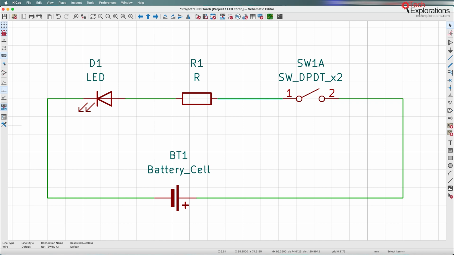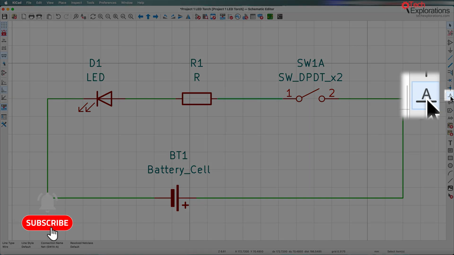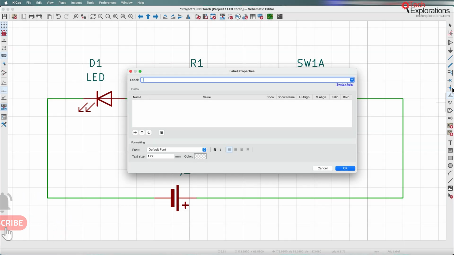And as I hinted earlier, it's possible to give nets custom names so that they are easy to identify, not just in the schematic editor, but also in the layout editor. Not all nets need to have names, but there are some nets that are more important for one reason or another than other nets. So giving those nets custom names makes sense. To do that, we're going to use the net label tool, which is right here.